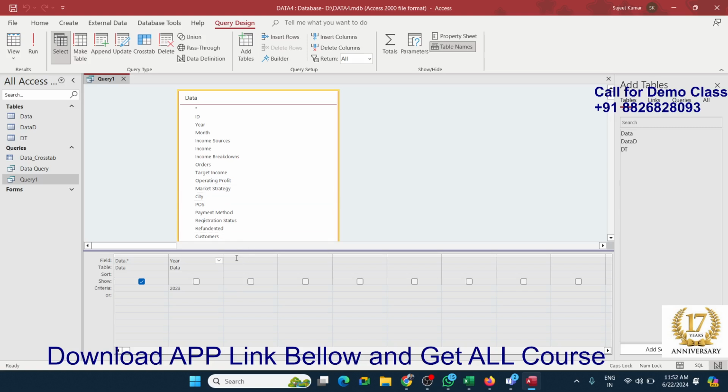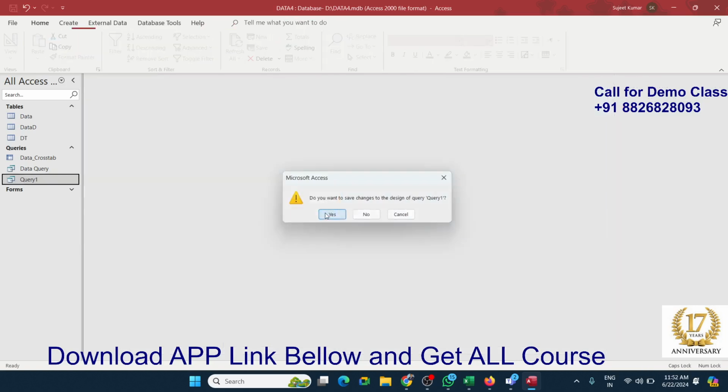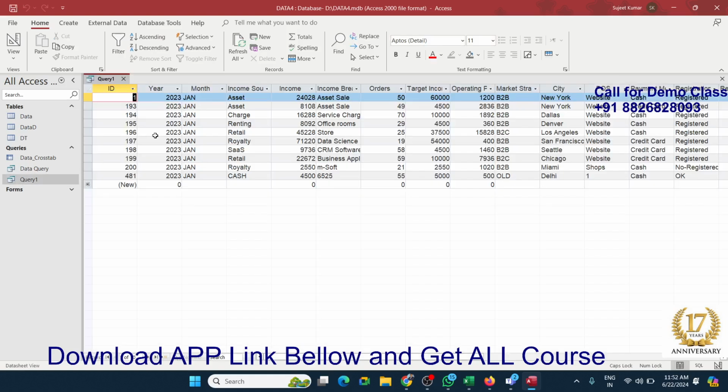Just like I want to add the month, double click on month and it comes here, and we apply Jan. And we check the show and close here. Yes. Double click here. You can see the 2023 Jan.